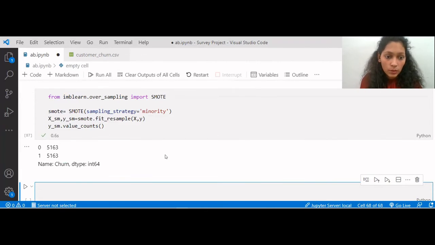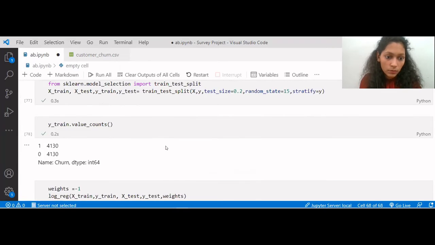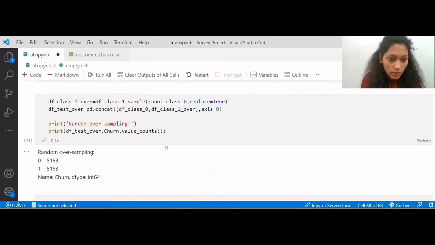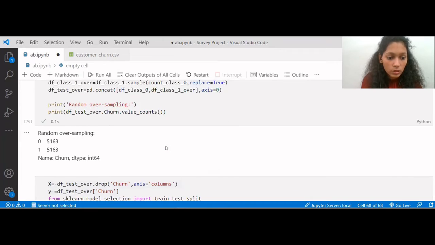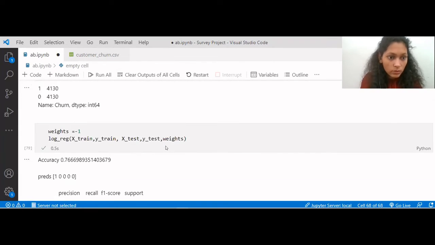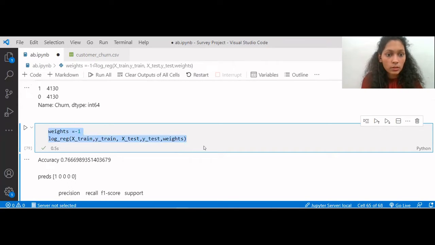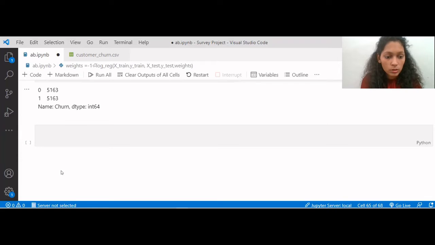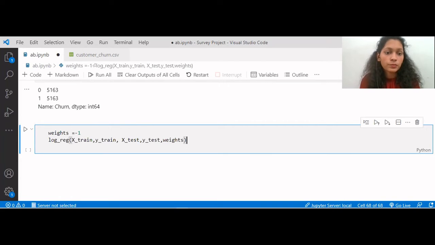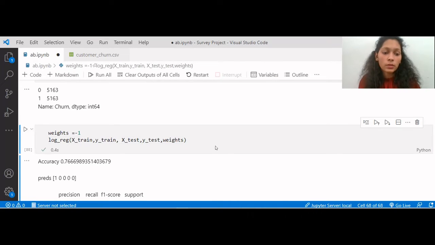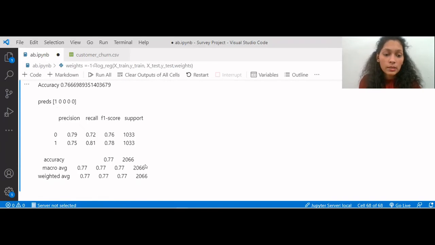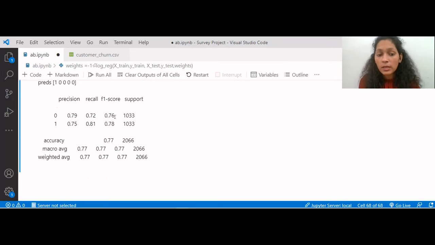So we are going to again copy from random oversampling. Okay, so here is our logistic regression model. So copy. And now let's check for the accuracy. So we are getting an accuracy of 0.766, and the F1 and precision of all the models we are going to compare afterwards.